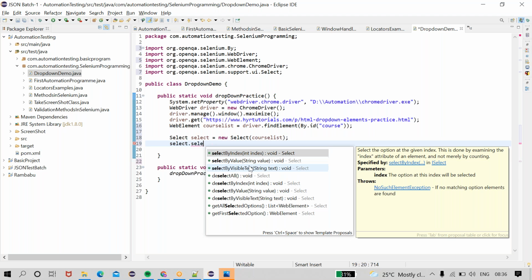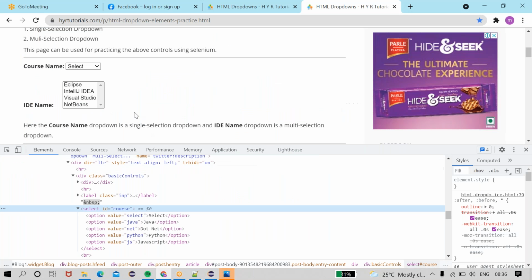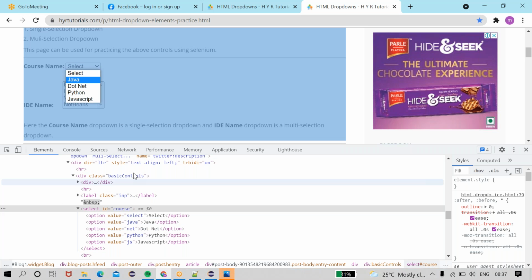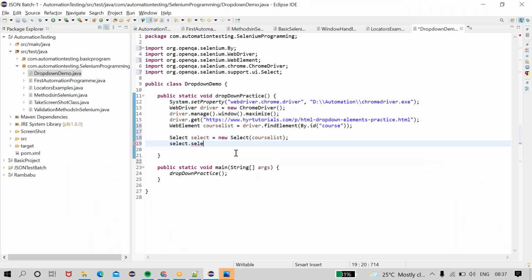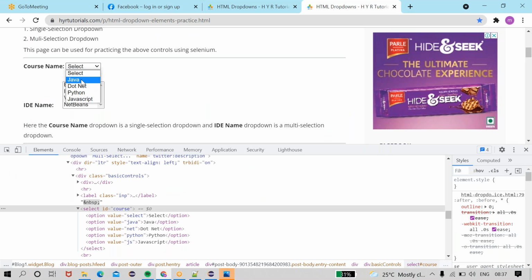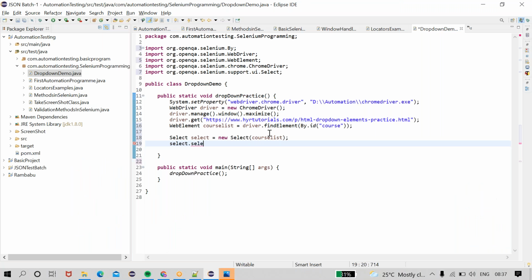See, index, value, visible text I will explain to you. See here itself. Select by index. See, in Selenium or Java, index will start from 0. Okay, sorry, index will start from 0. See, this is the 0th index. 0 1 2 3 4. If I want to select by index, I am taking selectByIndex.